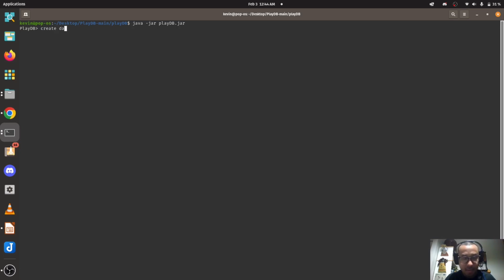When you're in PlayDB, the first thing you want to do is create a database. So create database disk.db. When you create a database, it's always good to put .db at the end, because it actually creates a database file or database folder, which all the data gets written to. Let's create another one just for the fun of it. Create database disk2.db.